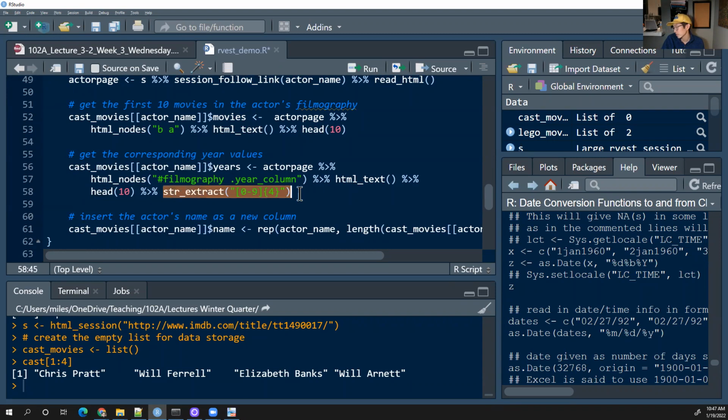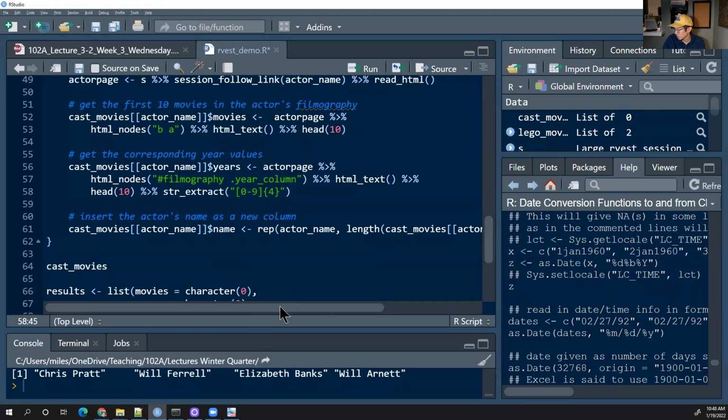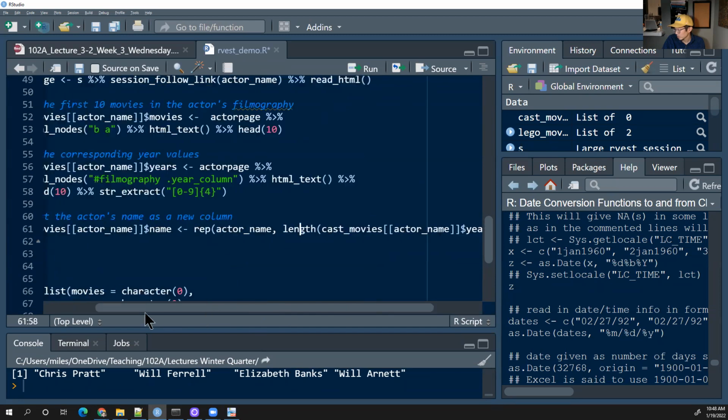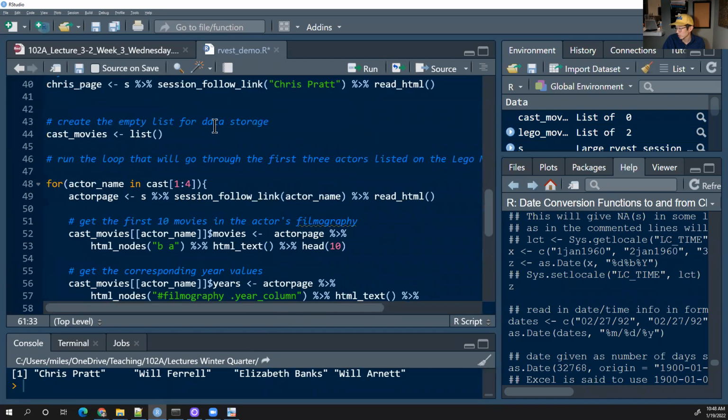This is a little bit of regular expressions where I'm going to pull out a 4-digit year. Then we're also going to insert, repeating the actor name 10 times, and put that in the name. So let me show you this. Again, I have my session open, the rvest session.